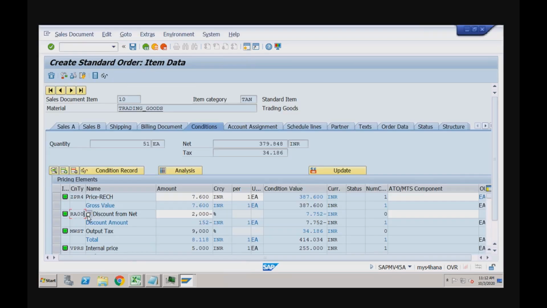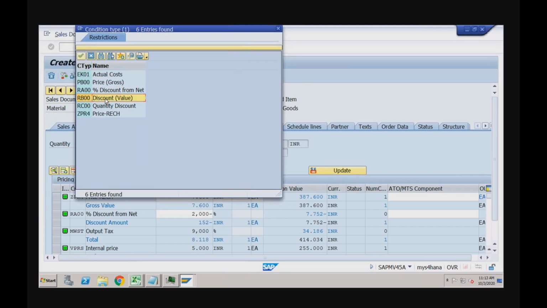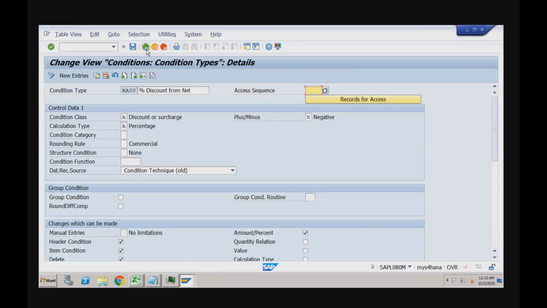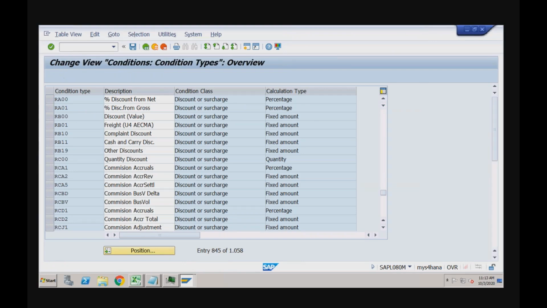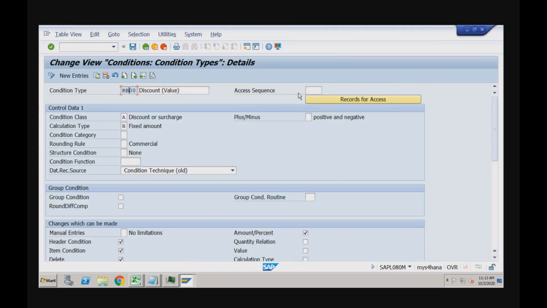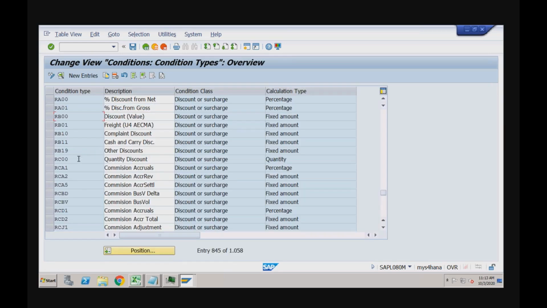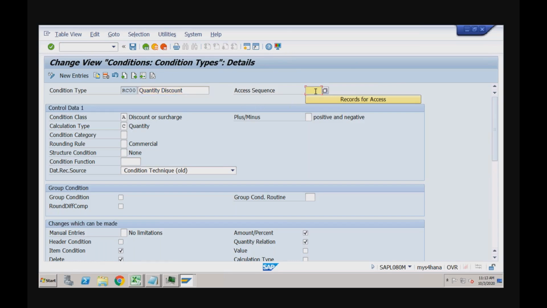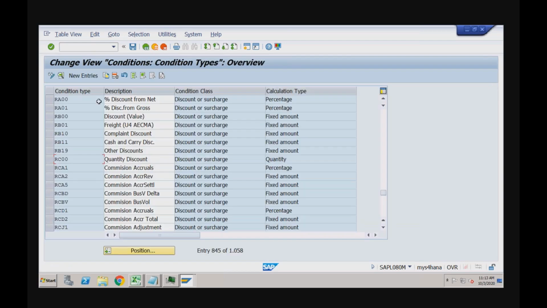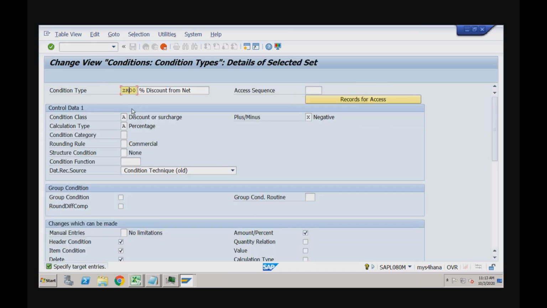If I do F4, I have discount based on value, RB00 and RC00. Let me see if this has the access sequence. RB00 also doesn't have the access sequence, which means we have to provide it manually. Same way RC00, again there is no access sequence. Just assume. Okay, so instead of changing the standard one, I am copying this, maybe I'll copy RA00, which is percentage based, and I will create ZRA0.